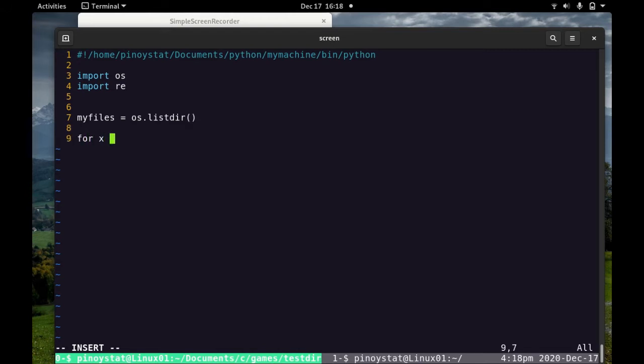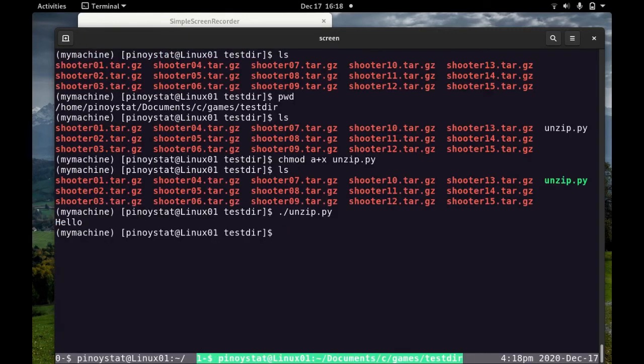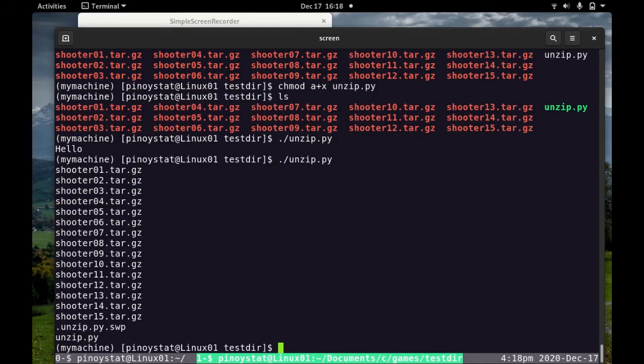For x in my files, let's print them out. Print files. We write it, we go to another screen and run unzip.py. As you can see, it lists down all the things inside the directory. Now we're going to focus on extracting individually.